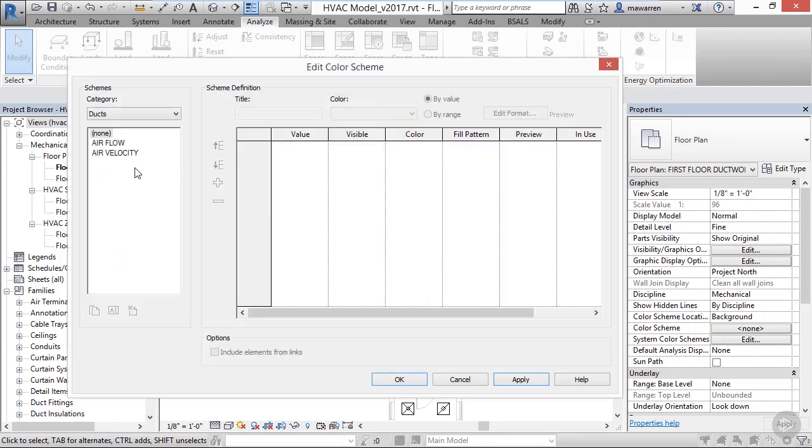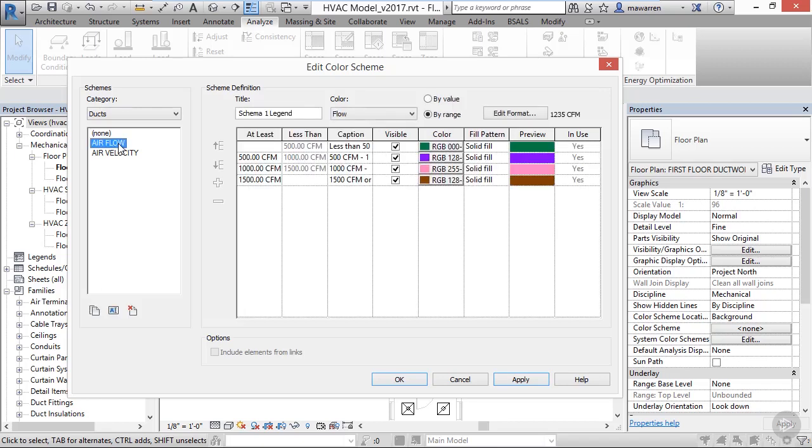This dialog box has two main sections in it. You have Schemes on the left and Scheme Definitions on the right. Starting on the left under Schemes, Revit provides the None default, but you can create as many schemes as you'd like. Currently, there's the airflow and air velocity schemes. So let's select the airflow scheme, and we'll notice that the scheme definition now becomes populated.